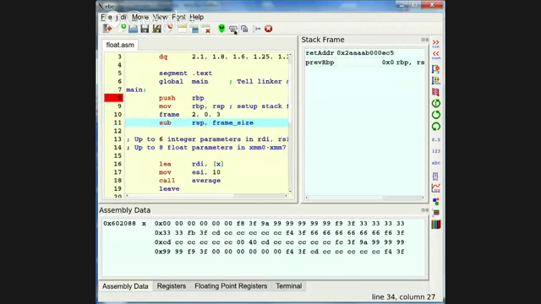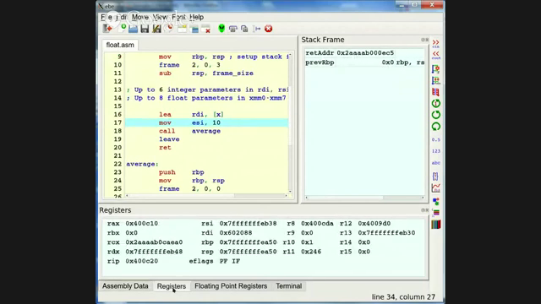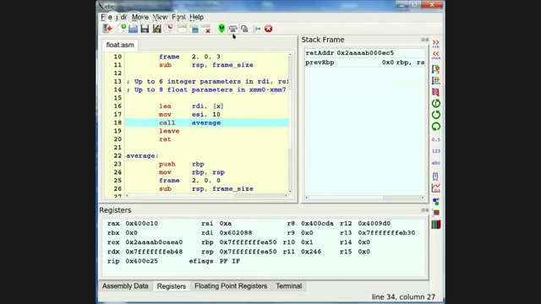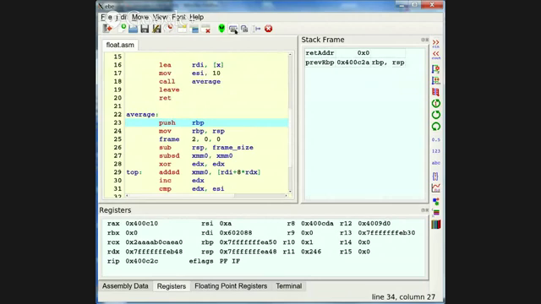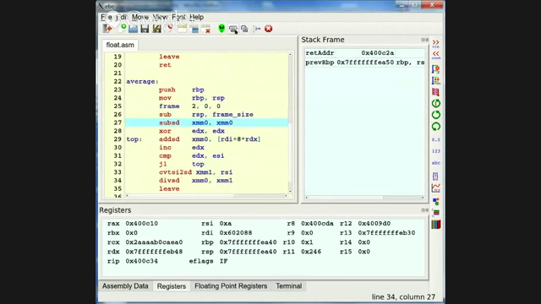Push RBP, and now the frame looks fine. We've got RDI 60288 and RSI as a 10. Now we want to step into the average function. Push RBP, subtract the frame size. We have no local variables, probably won't need them.